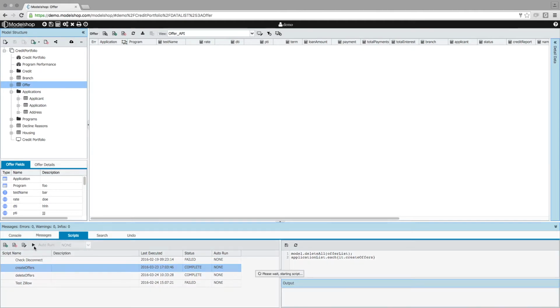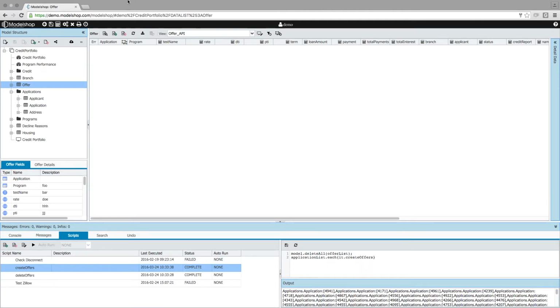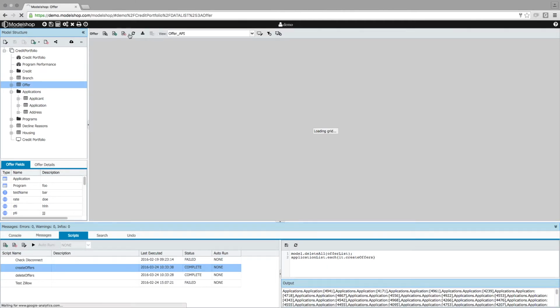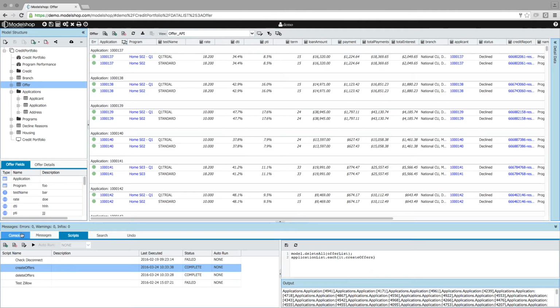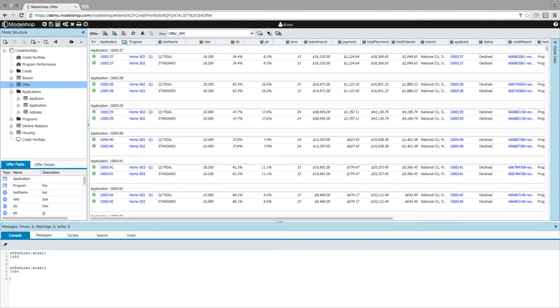We can run a script that will create the offers again, and it's done. And now when I refresh, all of our offers are present again. So going back into the console, I can check, and we generated almost 1,500 offers in well under a second.